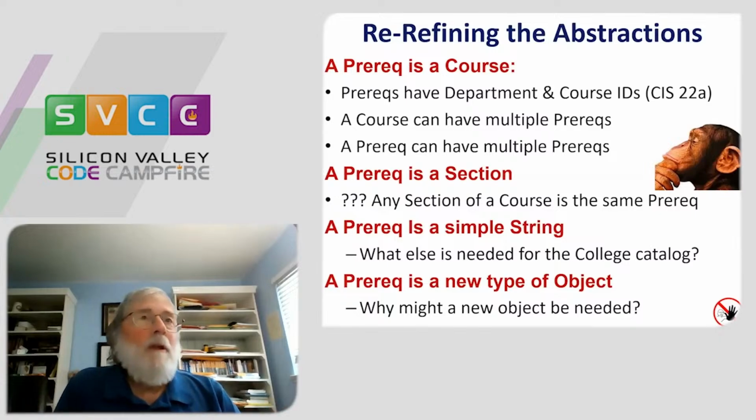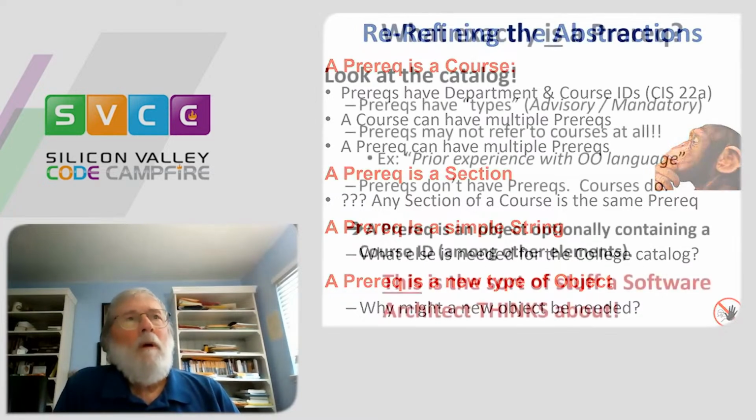There's no reason for making it into a section. Prereq is always focused on was the material covered. A simple string. Well, you say, okay, CIS 1, it only has to be a simple string inside of CIS 2, or a new type of object. So let's think about it some more.